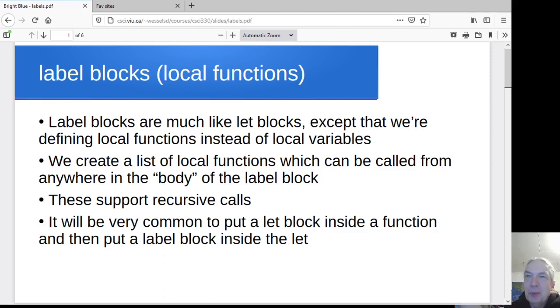Hey folks, well, last time we looked at let over lambda to get the kind of idea of an OO-ish approach, and we said that the next time through we'd introduce local functions that would allow us to improve the readability of our code. So just like let blocks, you can define functions that are local to a block.